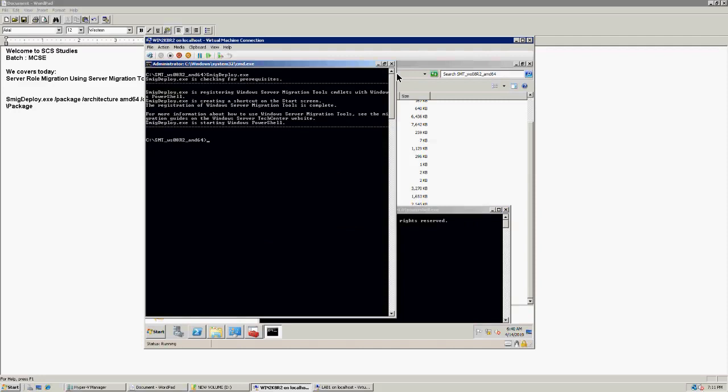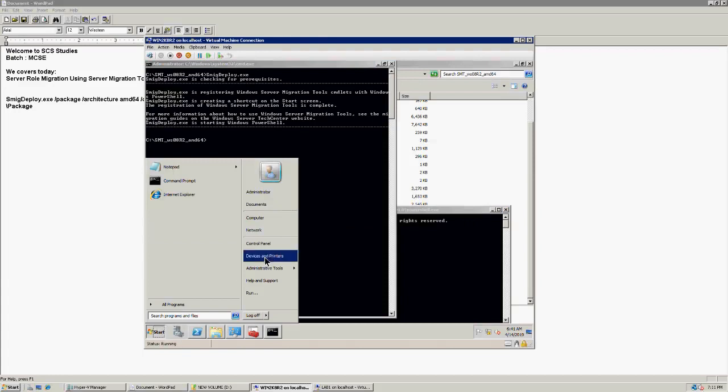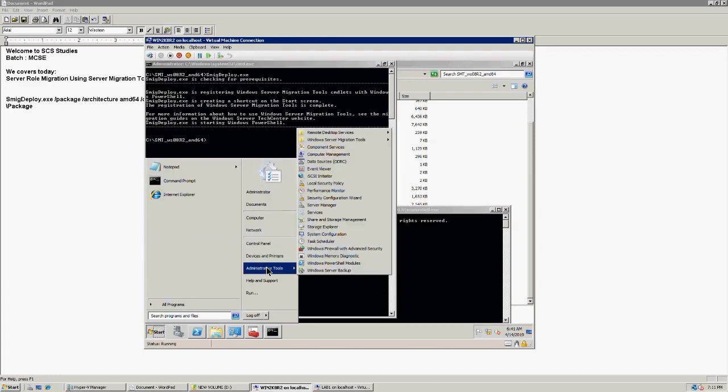So let's check whether the Windows Server Migration Tools setup has been done on this server or not. Let's go to Administrative Tools, and at the top you can see here we have Windows Server Migration Tools ready, right?